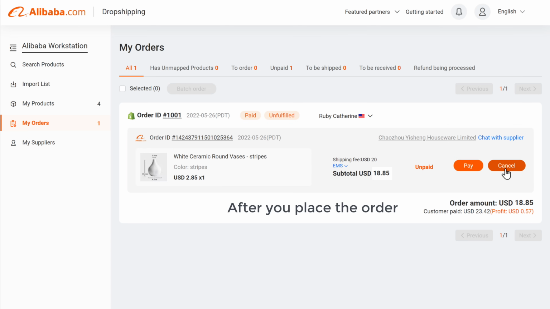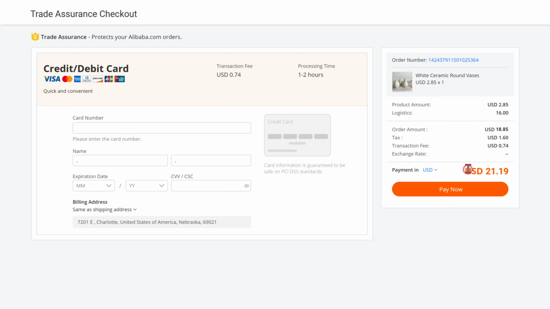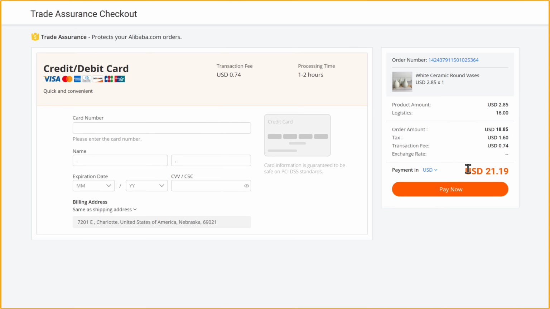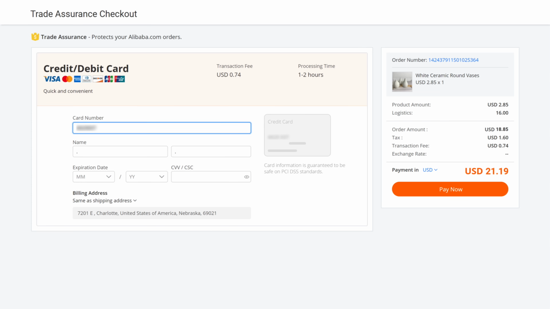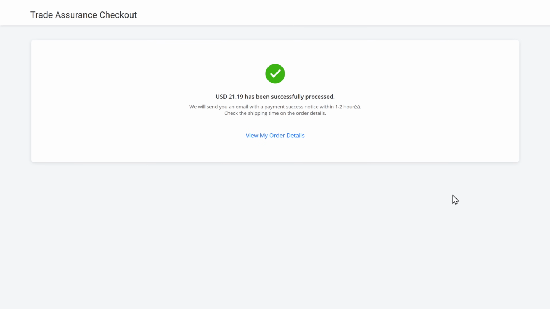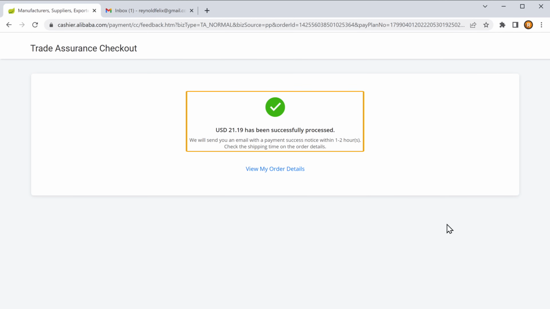After you place the order, you will get the pay option here on the same page. Now to make the payment, just click Pay and you will get this page. Now enter your details here, then click Pay Now and you can see that we have successfully made our payment.